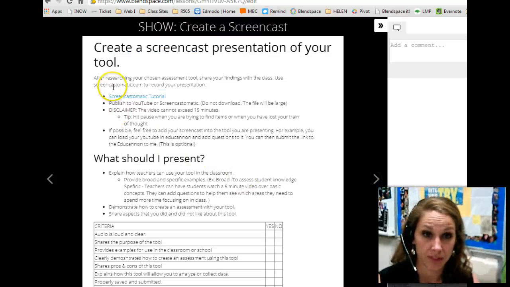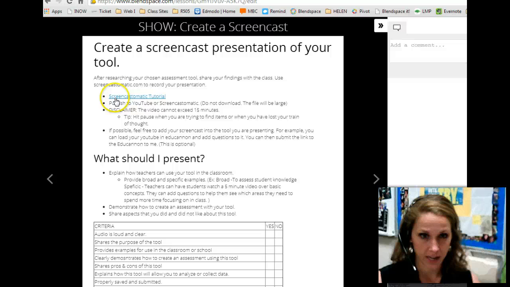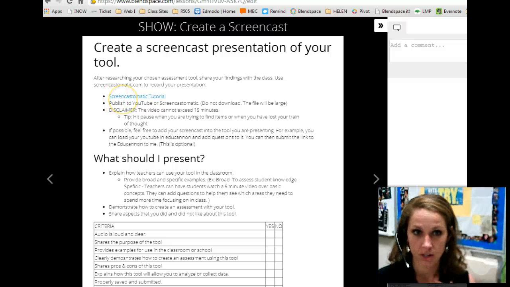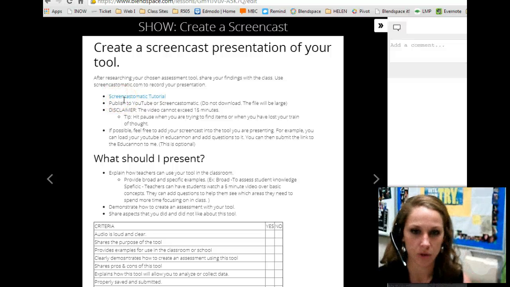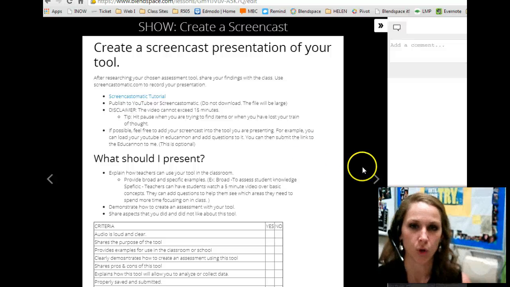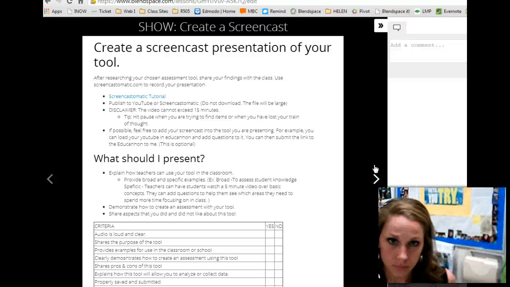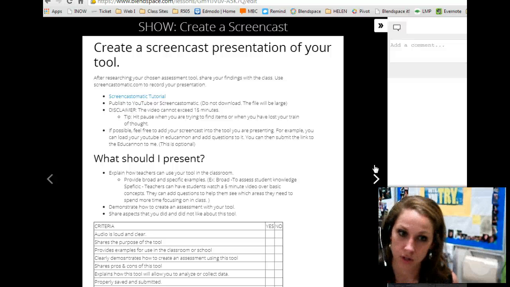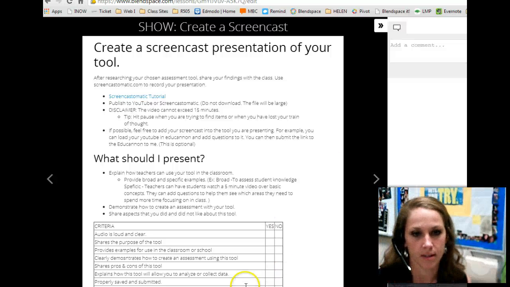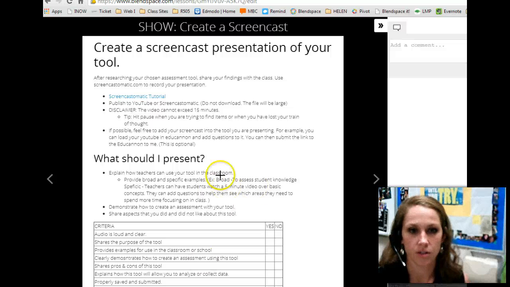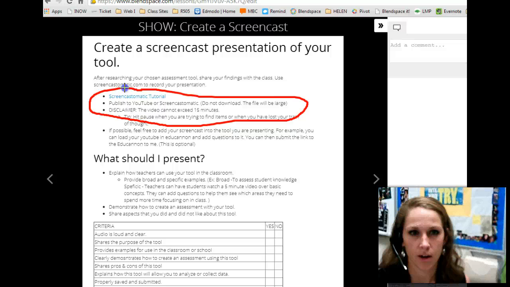Here's what we're going to do with them. You're going to create a screencast presentation. A screencast presentation is the same thing I'm doing right now. Whatever's on your screen, it will record. If you're using a webcam, then you can turn it on where it will show your face. You can even draw on the screen to show people which section you were talking about using the screencast tutorial.